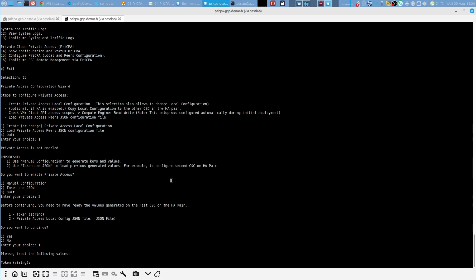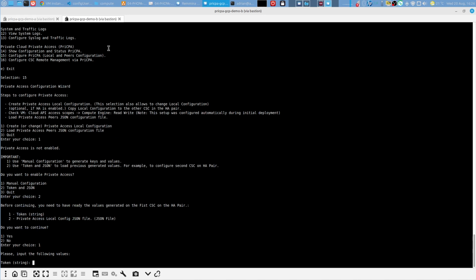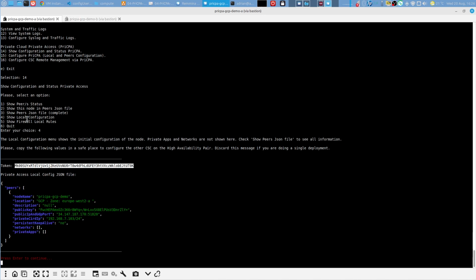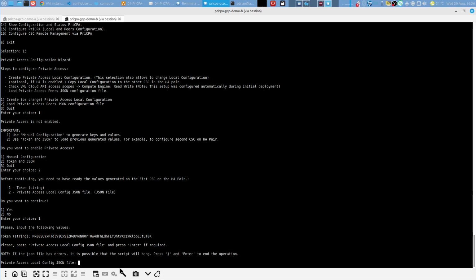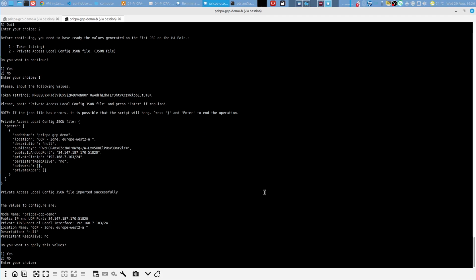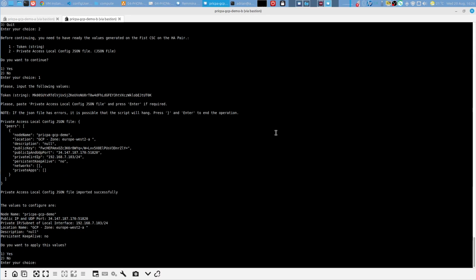Do you want to continue? Yes. Then copy, paste. And now the JSON file. With this, I have my local configuration created. Do you want to apply values? No. Okay.